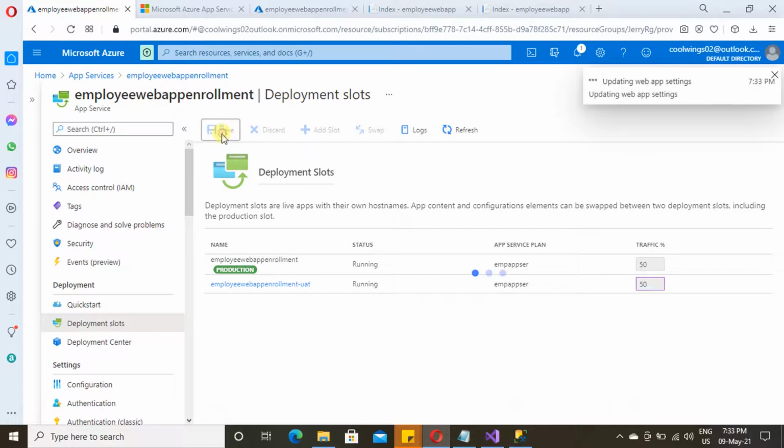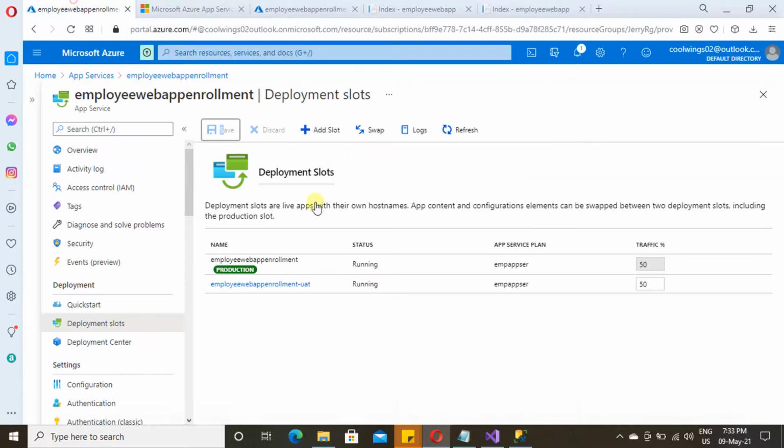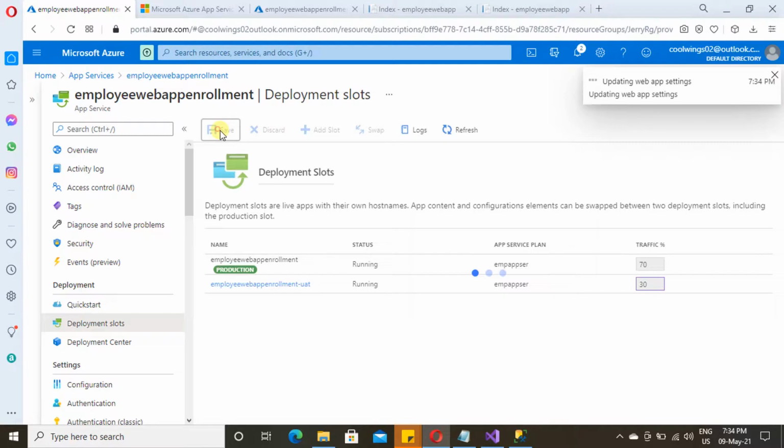Click on save, and in the production URL itself, just refresh it. And now if you see in the production URL itself, we are seeing the version which is available in UAT because we have routed 50% of our production traffic to UAT slot. By this way, you can test your application by routing a certain percentage of your traffic to UAT slot. And that's it on this video.